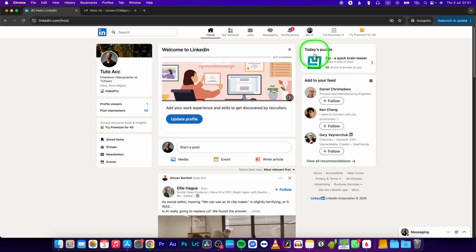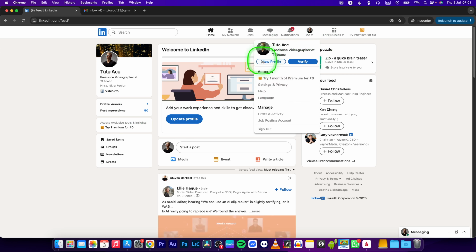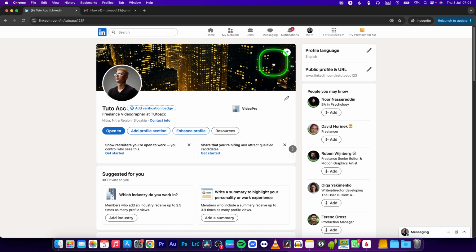Navigate to your profile picture right here and click on View Profile. Once you are here, as you can see, here is your banner or your cover image. Click on this pencil icon right in the right corner and click on Edit Cover Image.